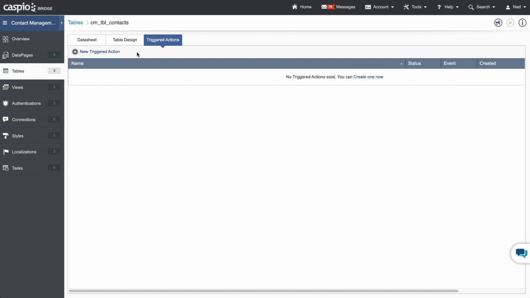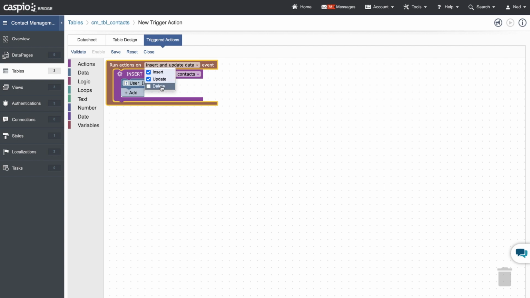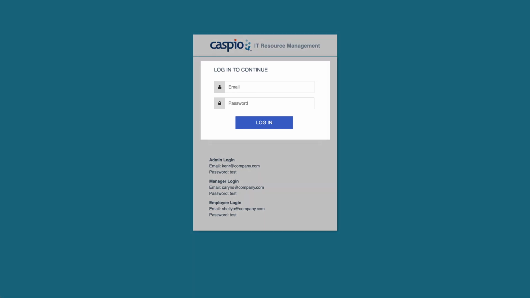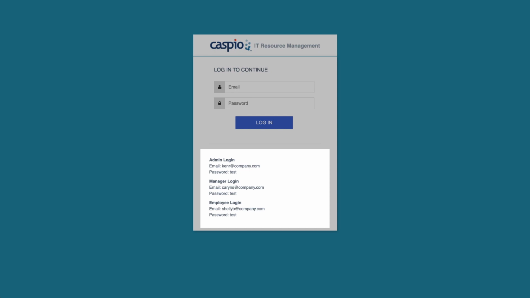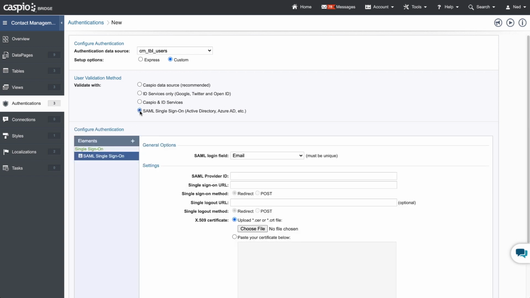In terms of automating business procedures on your applications, Caspio makes it easy with its Triggered Actions feature, which uses a Blockly framework to fire an action based on an insert, update, or delete event. All of the applications that you create inside your Caspio account, if needed, can be authenticated using a login screen. Your applications can also have unlimited users and unlimited user roles. In addition to our built-in authentication, you can also password protect your applications using SAML Single Sign-On, which allows you to log into your Caspio applications using an identity provider or IDP.